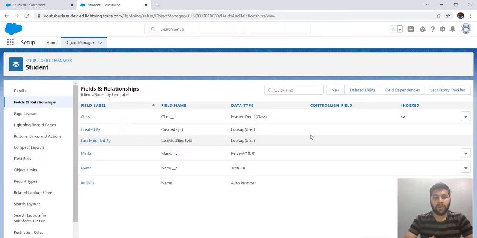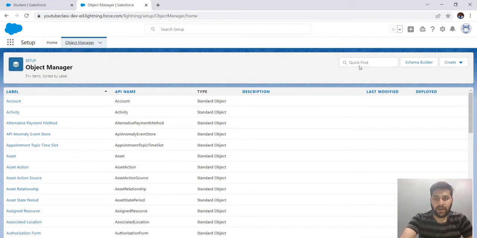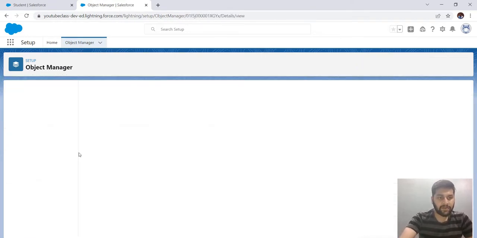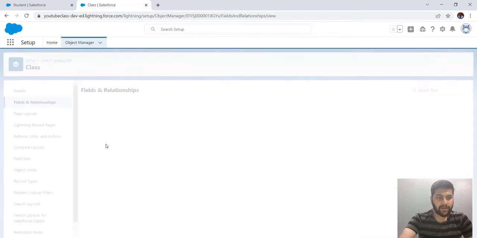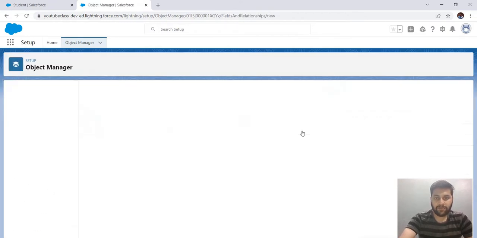Now we will look into roll-up summary. We will create all these things first, and then we will go to our org to see the demonstration. Since we want to create a roll-up summary field, we go to the master side, which is class in this case. So go to the object manager and go to class, then fields and relationships, and then new.